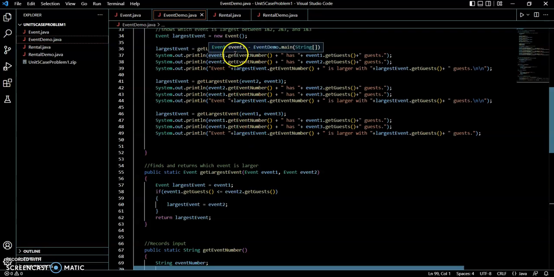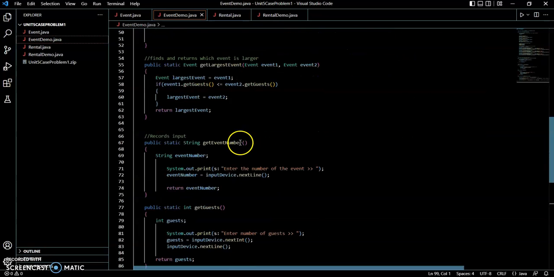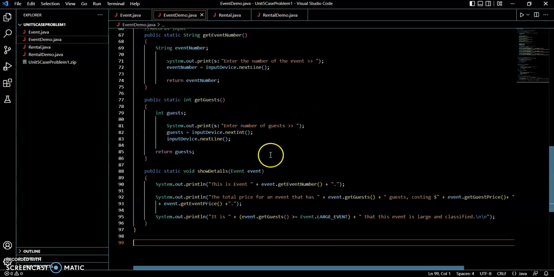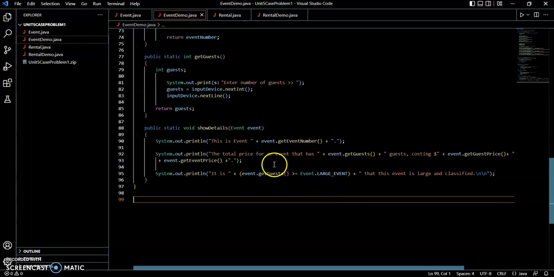And this is just talking about the different things. So event 1, number and guest, event 2, number and guest, and then it finds the largest event number, or the largest one with the event number, and then the one with the most guests. And then it keeps going down through there with each of the different combinations. And all this pretty much stayed the same: your event number stuff, your get guest, and your show details.